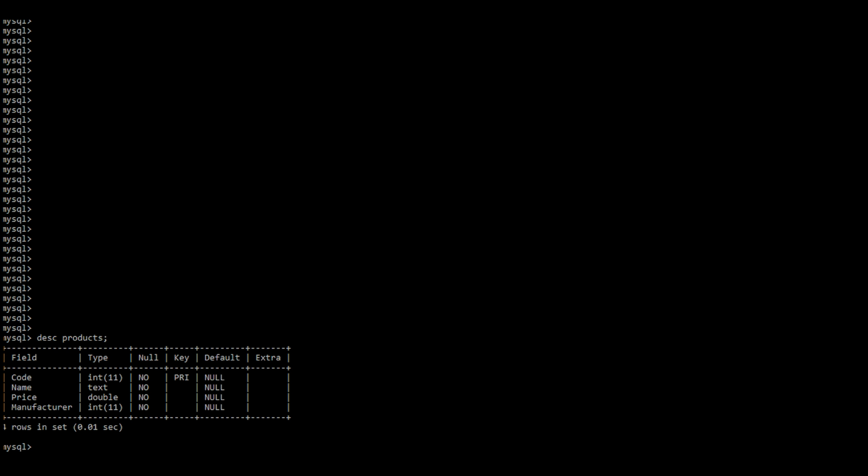which has 4 columns. The code is an integer which must have a value, and it's a primary key. We have a product name, which is text. Price is a number, double, and it must have a value. It must not be null. And manufacturer is an integer with a not null constraint.